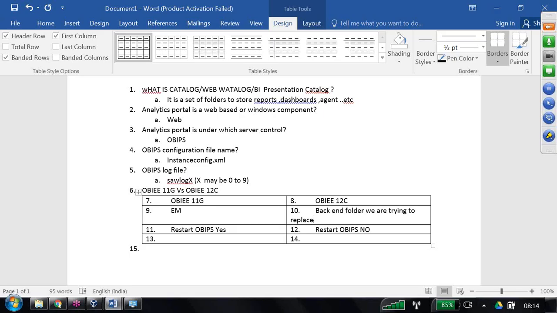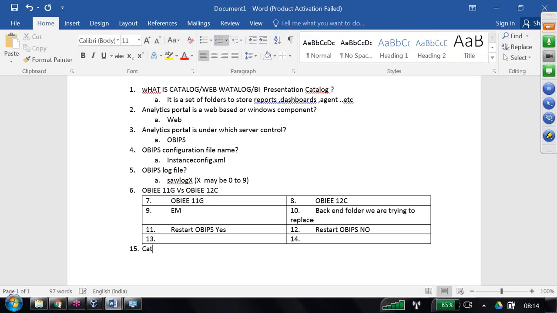We saw 11G as well as 12C with respect to this chapter. I hope this is what we learned yesterday. Anything else? Folders. Okay, that's fine. We'll write that also then.